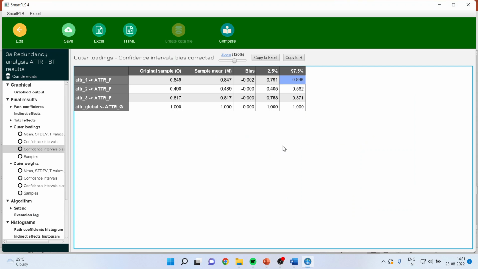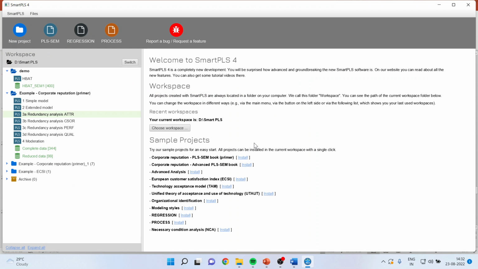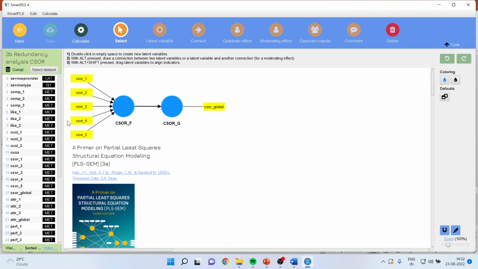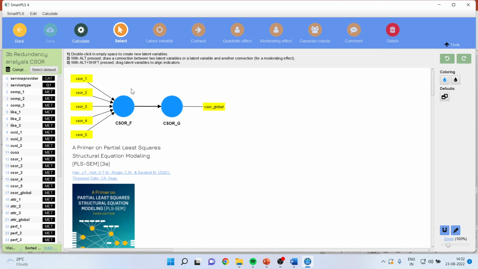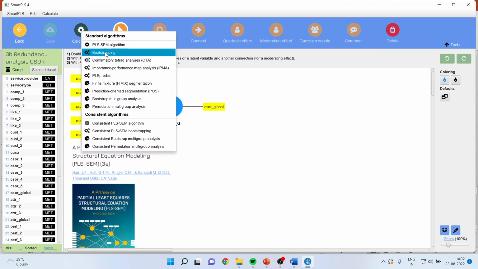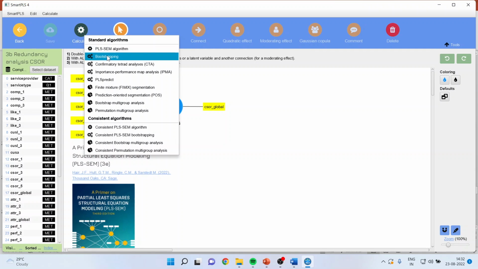Let me take the next example. I'll again go back in edit. Let me take another example, CSOR. First, what is our flow chart? Check, is path coefficient greater than 0.7 and VIF less than 3? That is the first thing we are going to check. How can we check? Calculate the bootstrapping. If you want statistics related to the inner model, you should go for bootstrapping. For the outer model, you should go for the PLS algorithm.